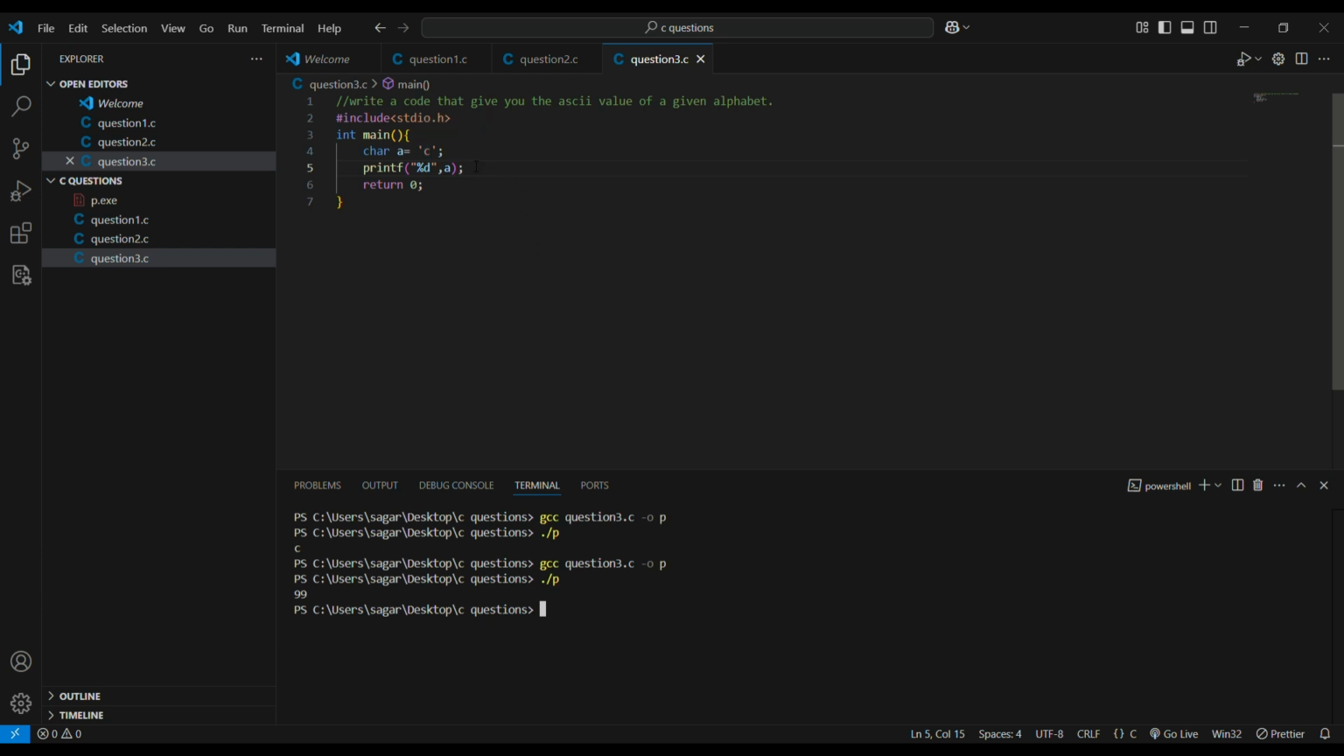I can do the reverse also. What I can do is write an integer, say A, which is 99. Then instead of %d, I am using the %c format specifier. Now see what happens. You can clearly see that the integer 99 stands for this small letter c. So this is how you can print the ASCII value of a given alphabet. You have to make sure which format specifier you are using. If you are using the %c format specifier, then it will print the alphabet, and if you are using the %d format specifier, then it will print the given number that stands for the corresponding alphabet.